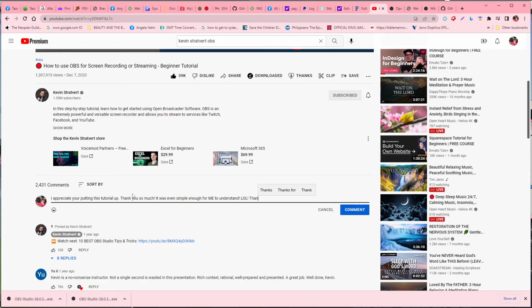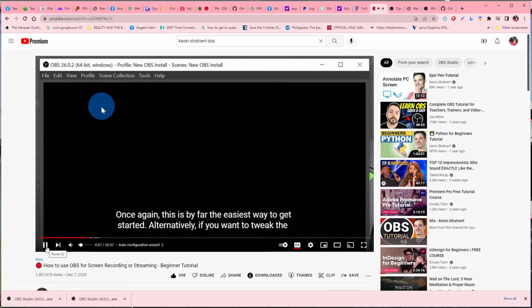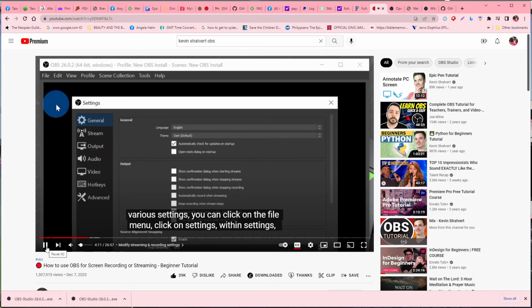Okay, we'll start here. Again, you could run through the auto configuration wizard. Once again, this is by far the easiest way to get started. Alternatively, if you want to tweak the various settings, you can click on the file menu, click on settings. Within settings, click on output, and then you can customize your streaming and your recording settings. If you want full control, you could also click on output mode and then click on advanced, and you have full control over the settings of your streaming and your recording. Once again, using the auto configuration wizard is by far the easiest way to get going.